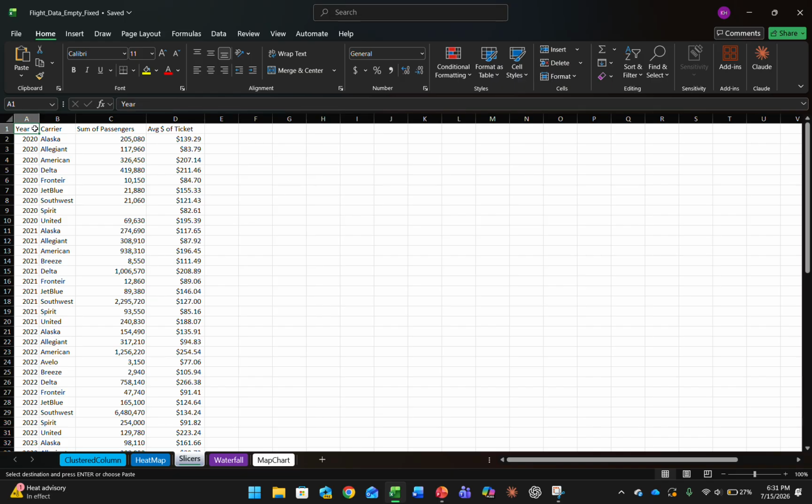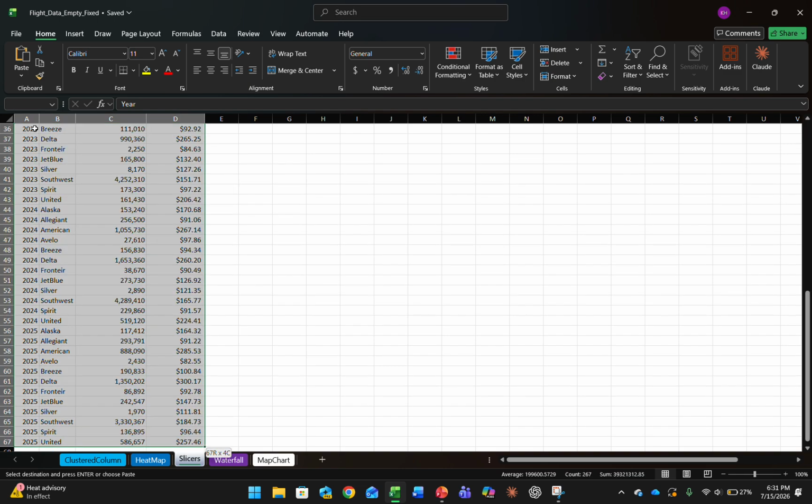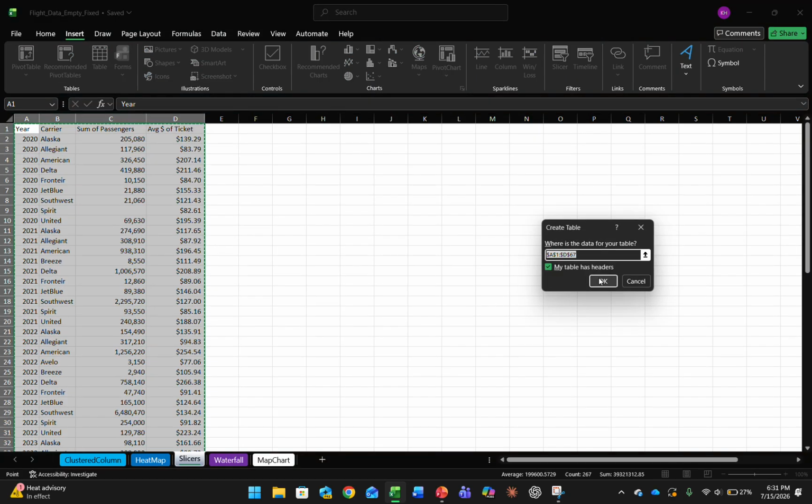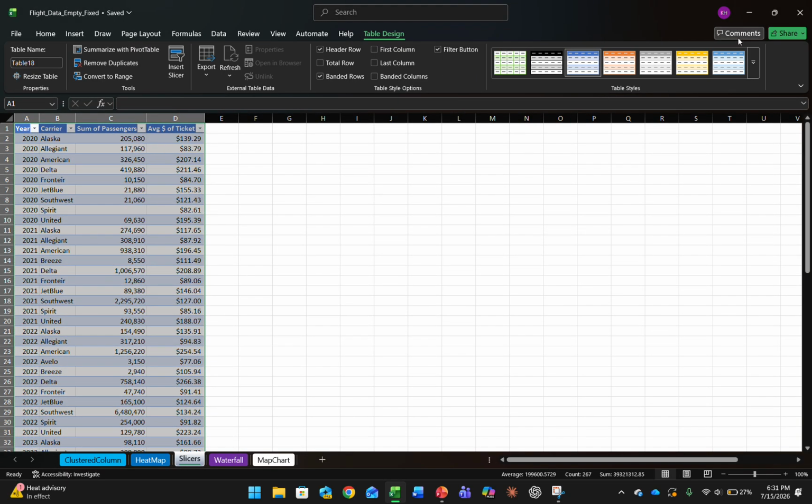I'm going to start in this cell here, go Control Shift, and then right arrow on my keyboard. And then still while holding Control and Shift, I'm going to click down arrow to highlight all of the data. Go up to the Insert tab, select Table, and then click OK on the pop-up. And again, I'm going to change the table style to this to match our theme for our other charts.